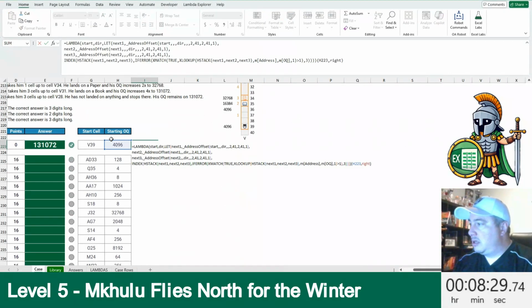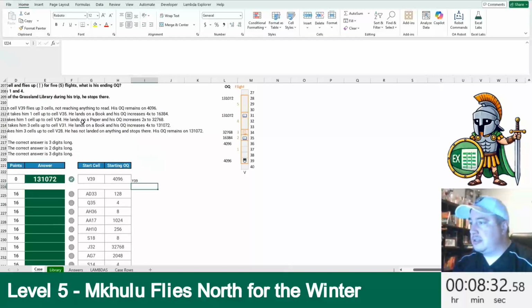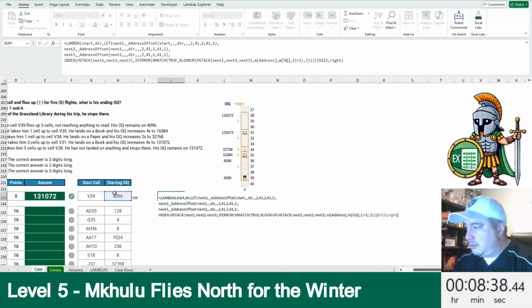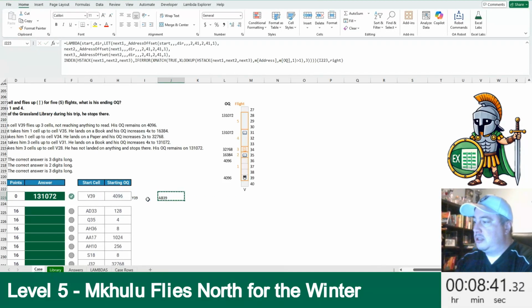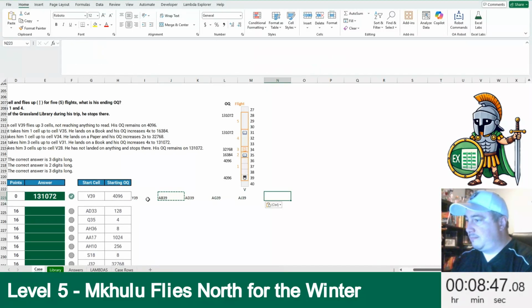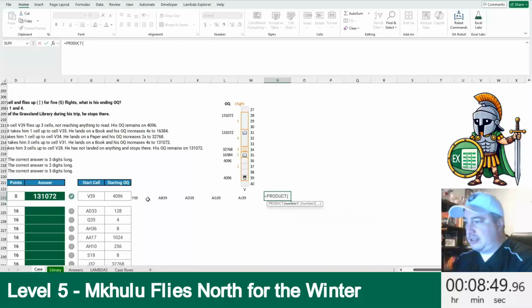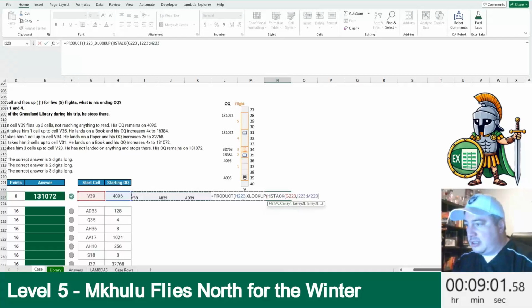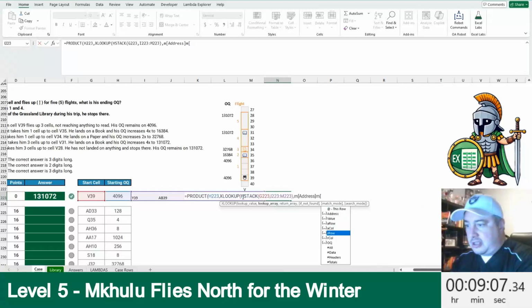Now here we're going to fly upwards 5 times. And so I will just point this over here. 2, 3, 4, 5. So those are the addresses we fly to. Then we've done this before. Product, starting OQ, XLOOKUP with an HSTACK of our places. So our starting cell and our intermediate cells here. And XLOOKUP to the address, returning the OQ, 1 if not found.